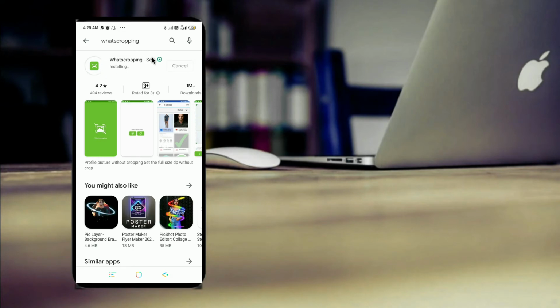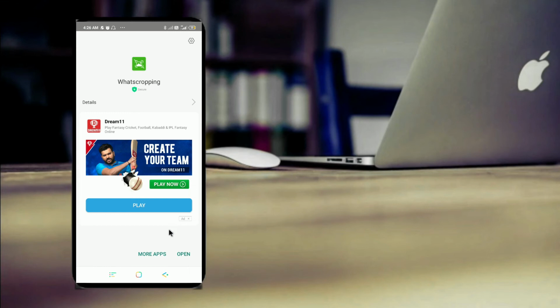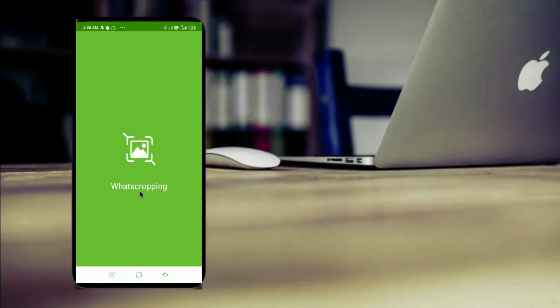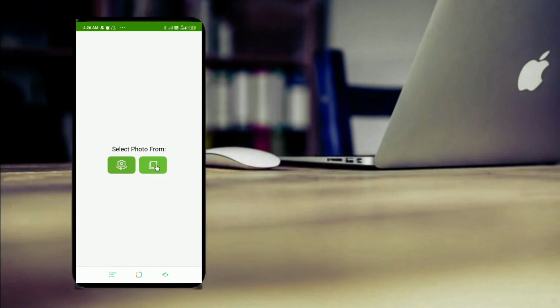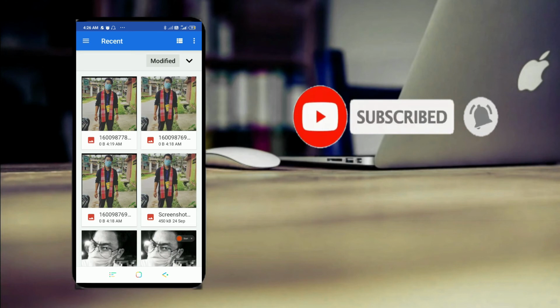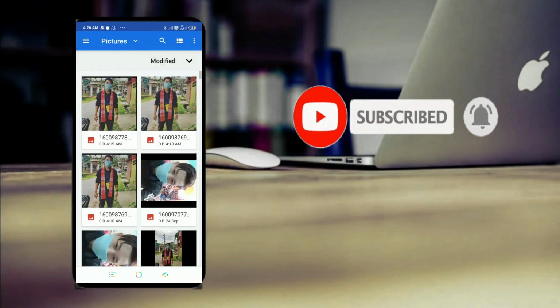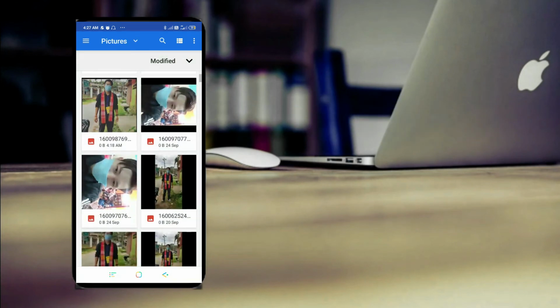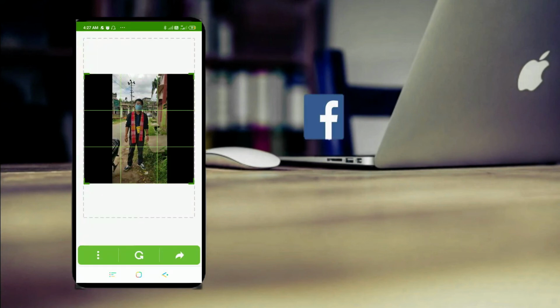After the application has been installed, open it, and this is what the interface looks like after you open the watch cropping app. Here you get two options, one is camera and the other is gallery. I'm going to click on gallery as my picture has been stored from before. Now this is the picture I chose for my WhatsApp DP or profile picture.